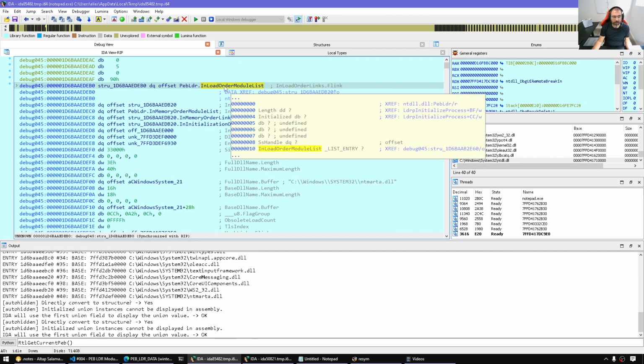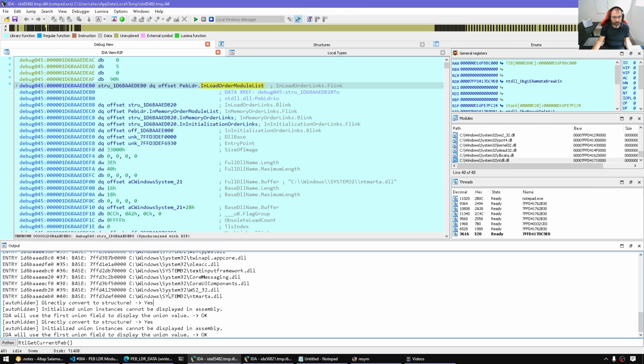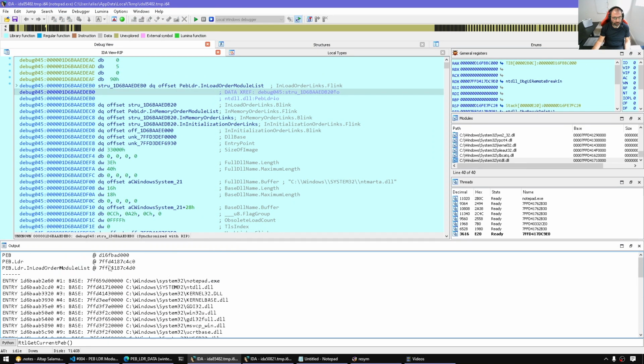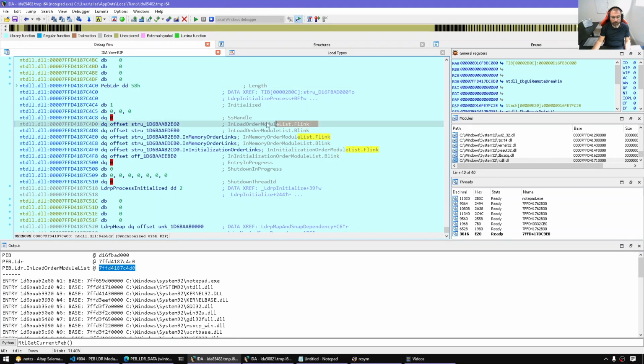And now the next link here, the entry number 40, is going to take me back to the PEB LDR data. Where is that pointer value? So that value eventually takes me back to this pointer here exactly, and we break out.